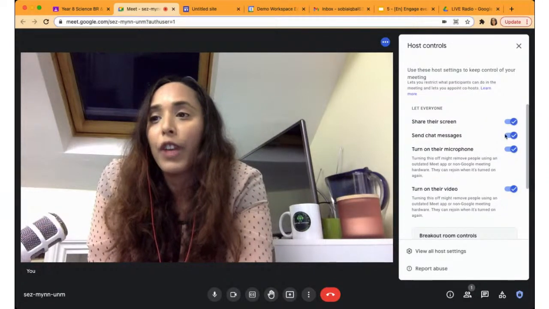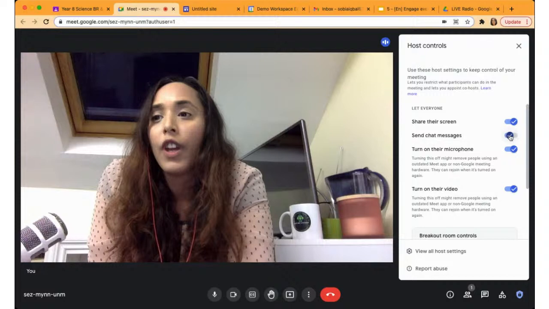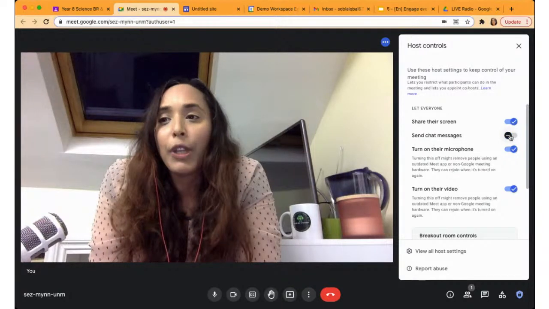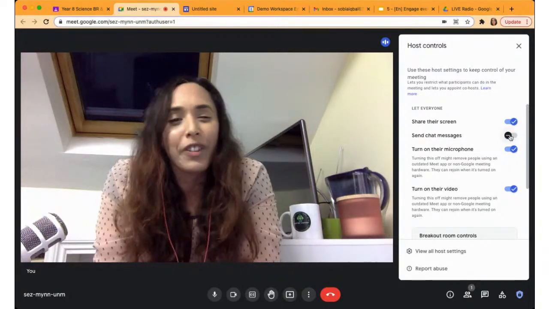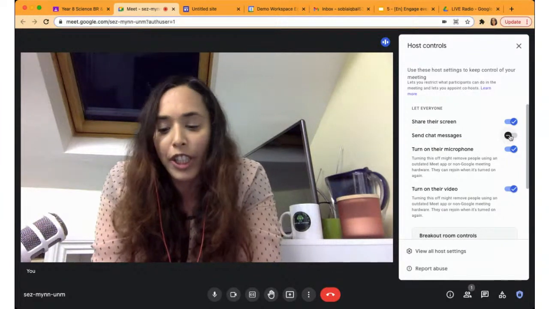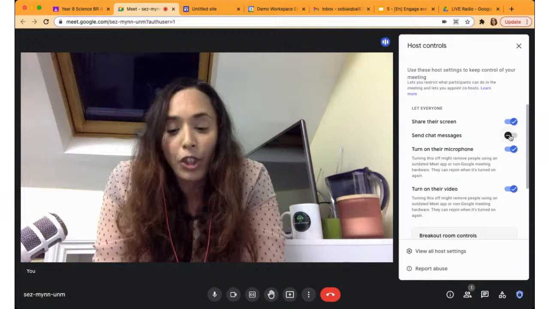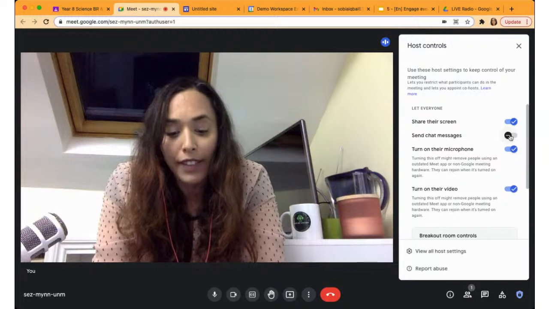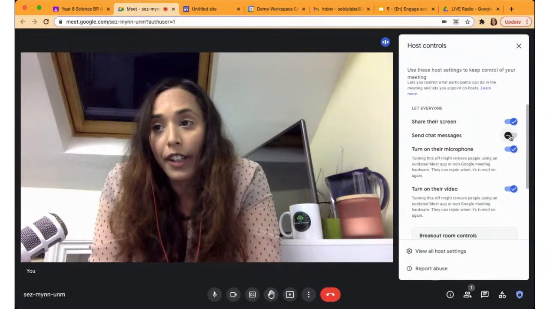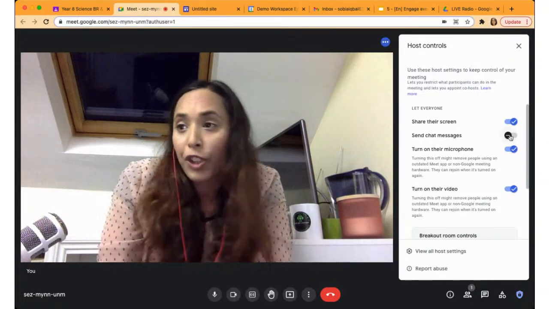So for example, if I wanted to turn off the chat feature, because I don't want my students to type in the chat, because sometimes when you're actually teaching in this environment, you get a load of messages from students which aren't suitable, or they're not helping the lesson move along. So I can now turn off the chat features if I want to.